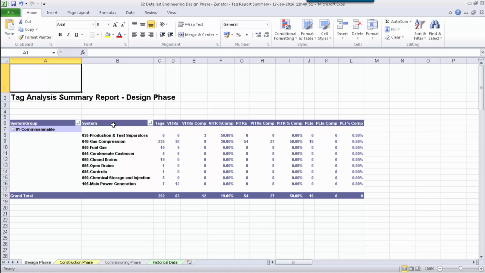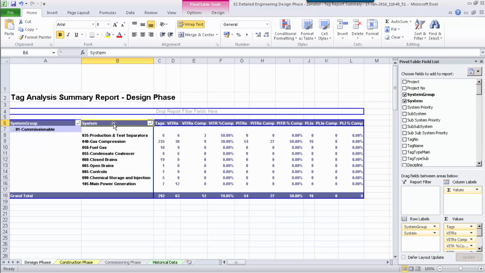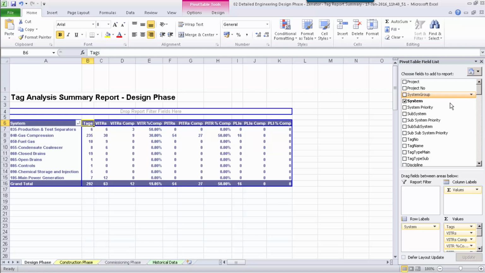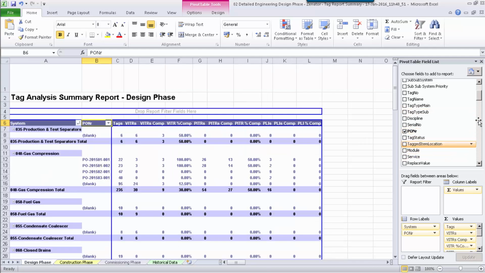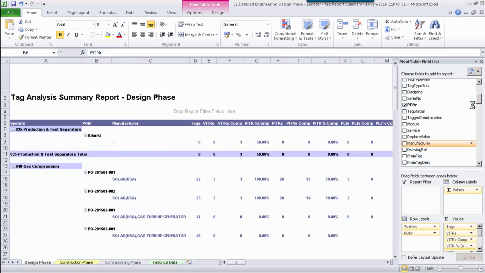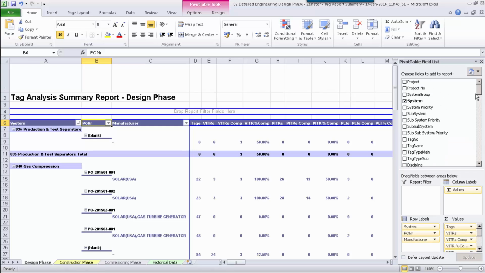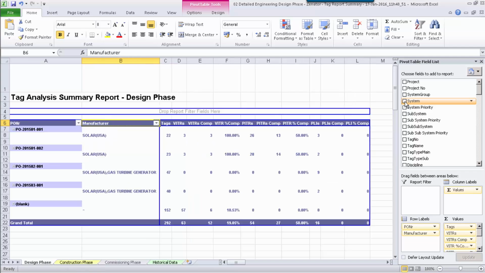Because this is a pivot table, we can also reorder the data. So if I just click into the pivot table, I get a field list, and I can just unclick items and select others. And if I scroll down, I should see the purchase order number and also see the manufacturer. And you can see as I'm clicking, the report auto adjusts itself, and I'm now going to take system off. So we've now got a report that's ordered by purchase order number, and then within that the manufacturer.